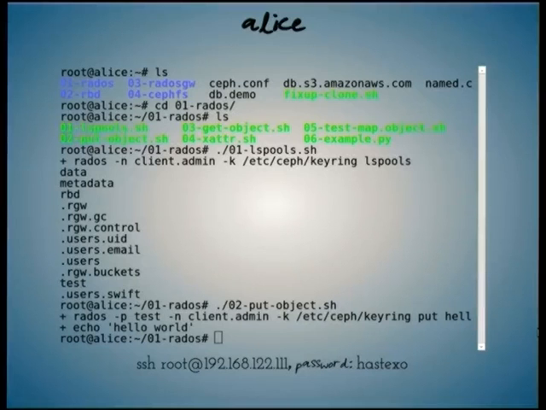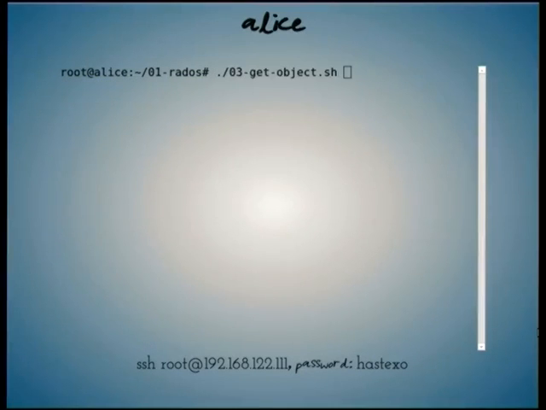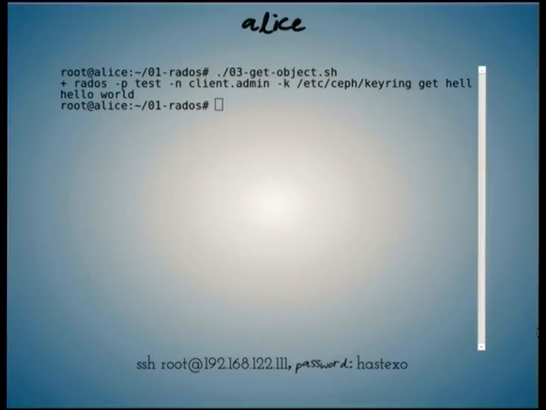So what we're doing is echoing hello world into this binary, and that gets piped in on standard input. And then we have created a Ceph object named hello in the test pool. And we can retrieve that again with the get command. Again, rados with some options, get, the object name, and it just spits out the content of this object on the command line.